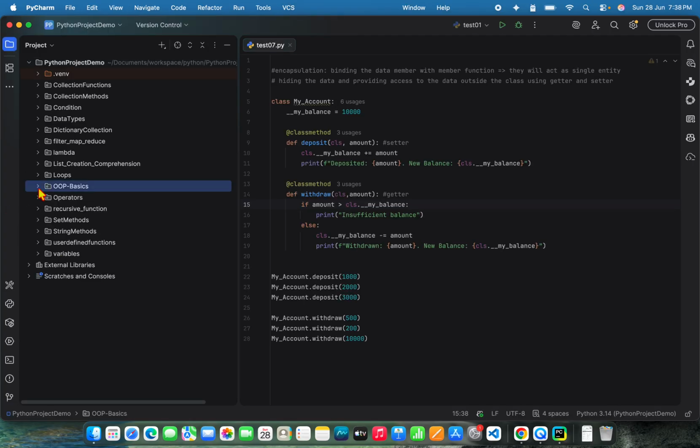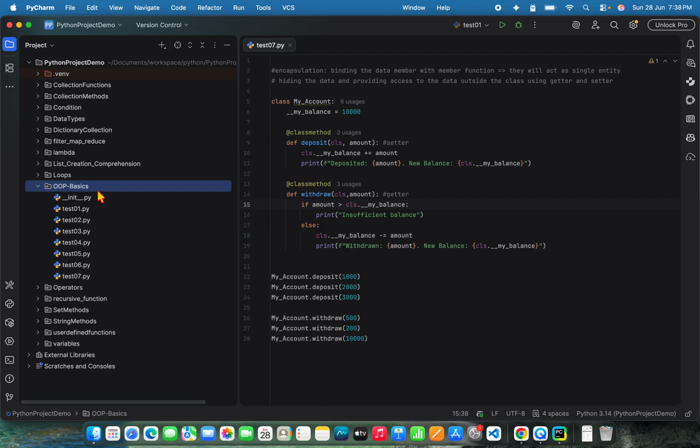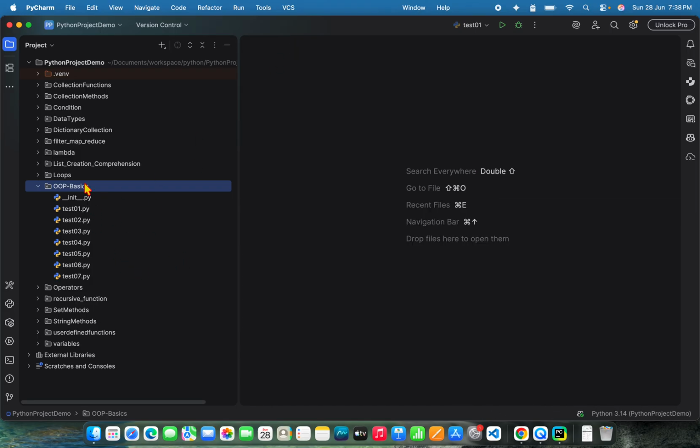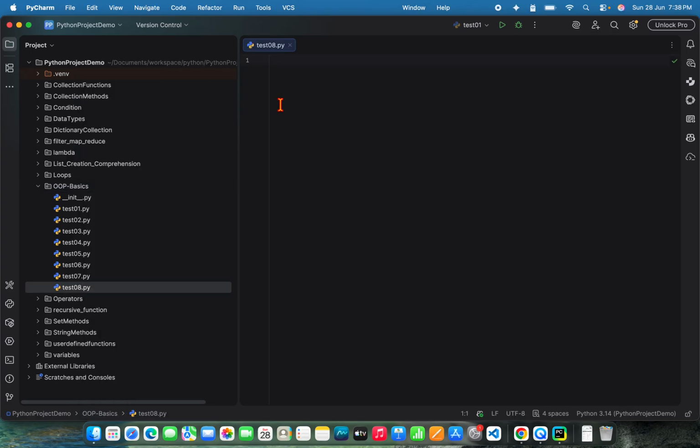So this is our project where we have covered so many other topics in Python. So today let's go with the same folder, OOP basics, and here I would create a new Python file. Let me give the name as test8. Alright, so first I'll explain to you why we need inheritance. For that I'll give you a practical example.